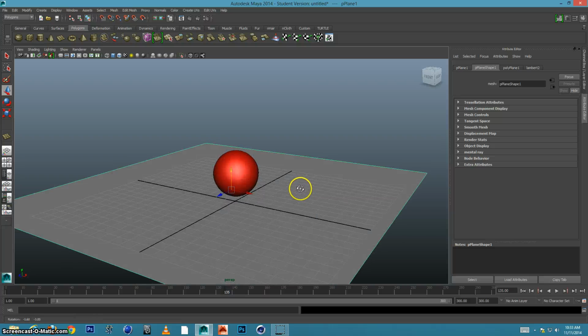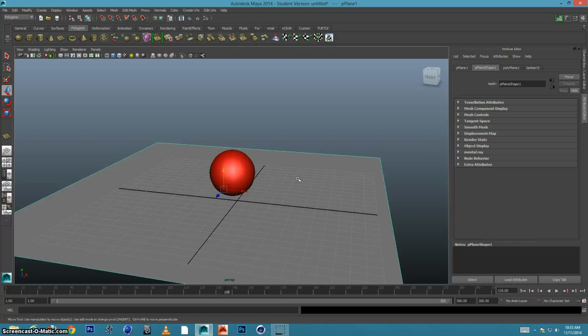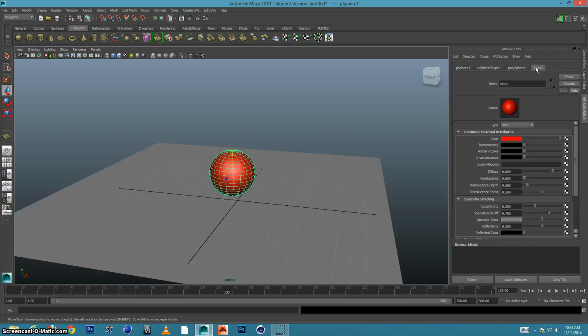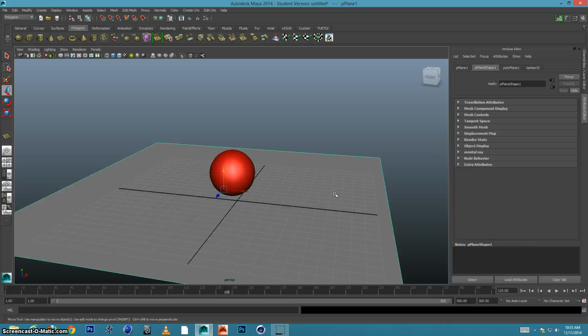I just have in my scene here a plane and a sphere. The sphere has been assigned a Blinn, just a regular red Blinn, and my floor, or my plane at the bottom here, I just added a material, just a white Lambert. So you can set this up as well as we go through it. But how do we create our own light source?